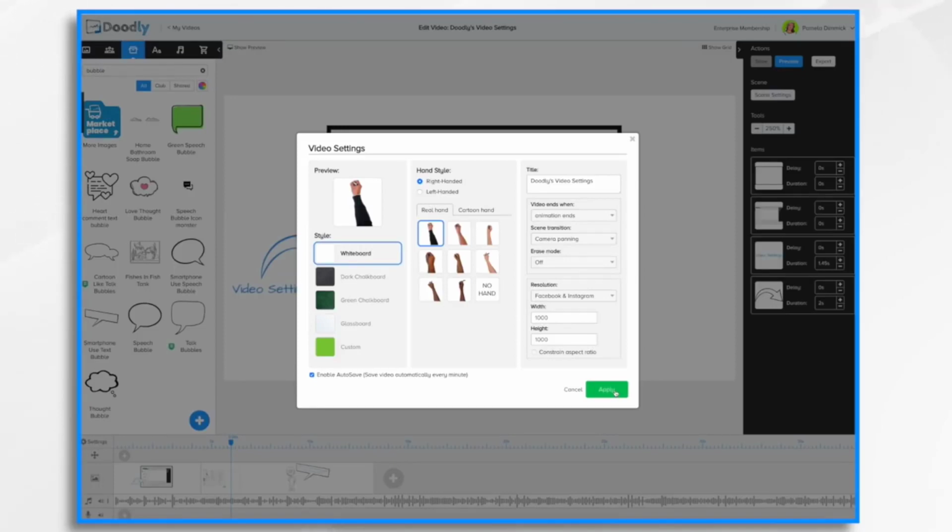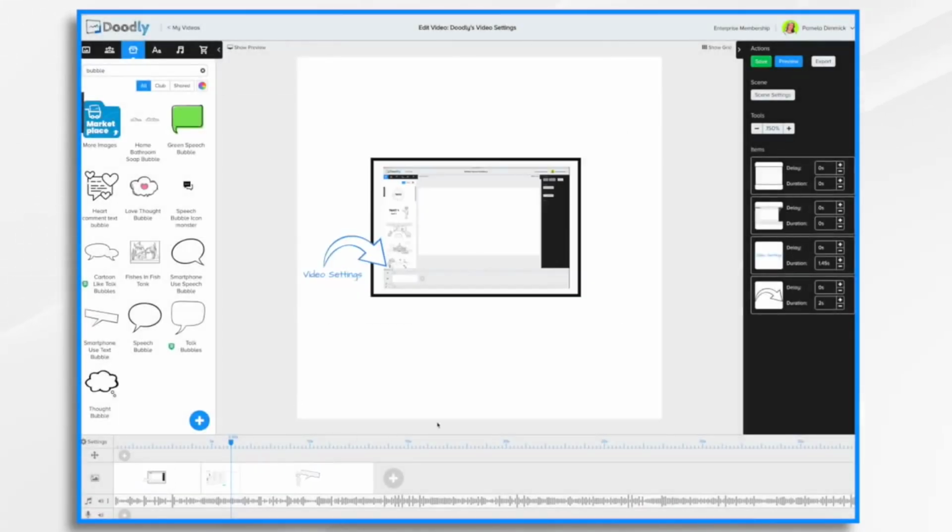Hit apply, and you'll notice, remember I had set it to the Facebook square format. See how the aspect ratio has changed from a rectangle to a square. If you recall, we could change the title of the video in video settings. We can also change it up here. Just real quick and easy.